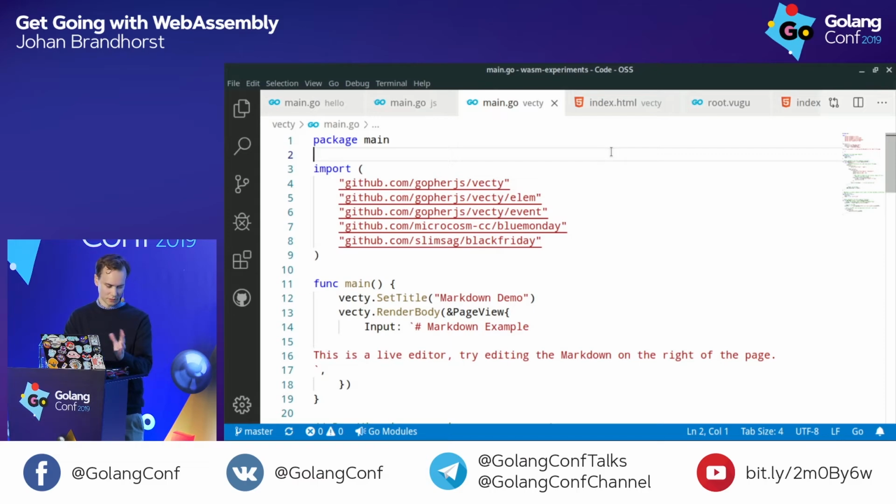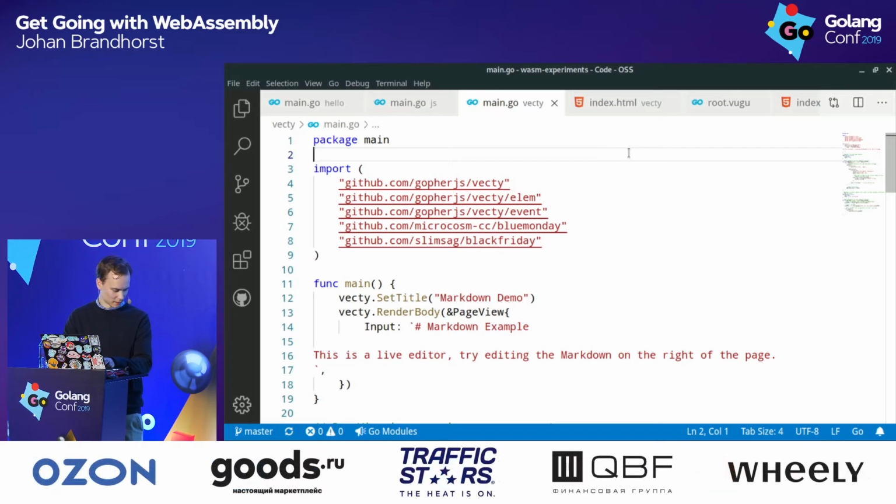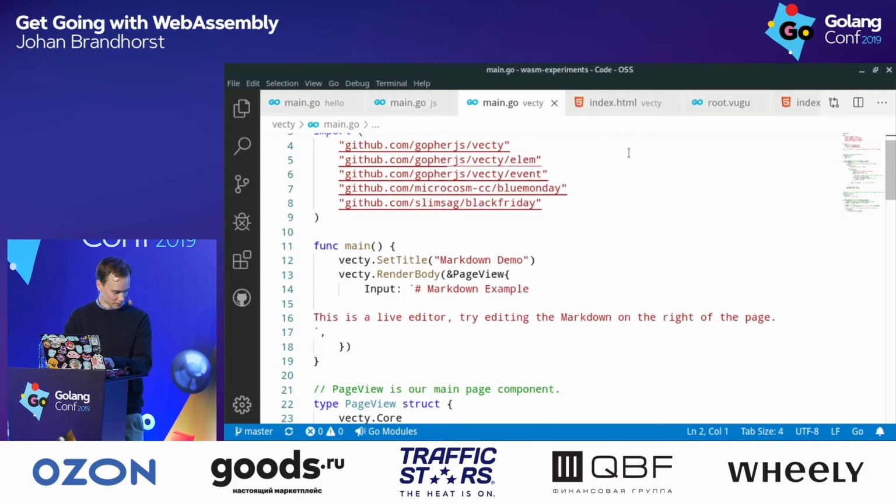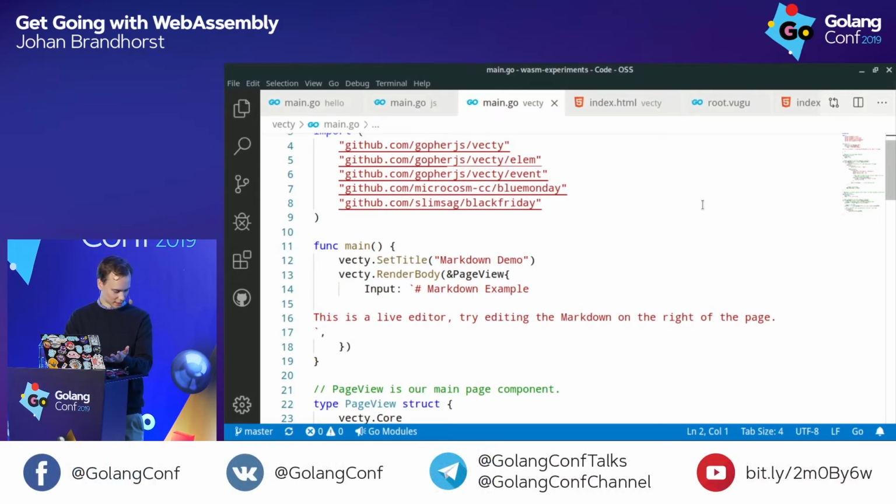But you could potentially add a build tag here, just saying it should be either WebAssembly or Gopher.js. But we don't care so much. In this case, what we want this to be is just a normal Go program. And indeed, it just looks like a normal Go program, right?